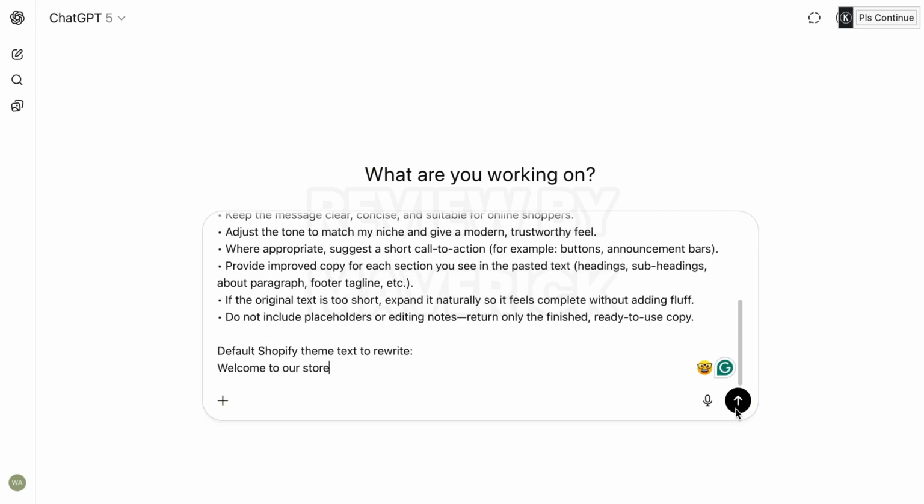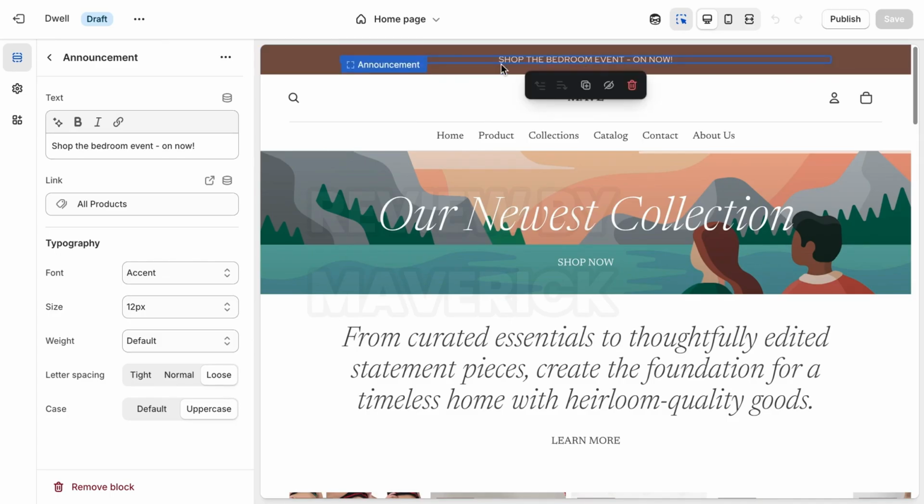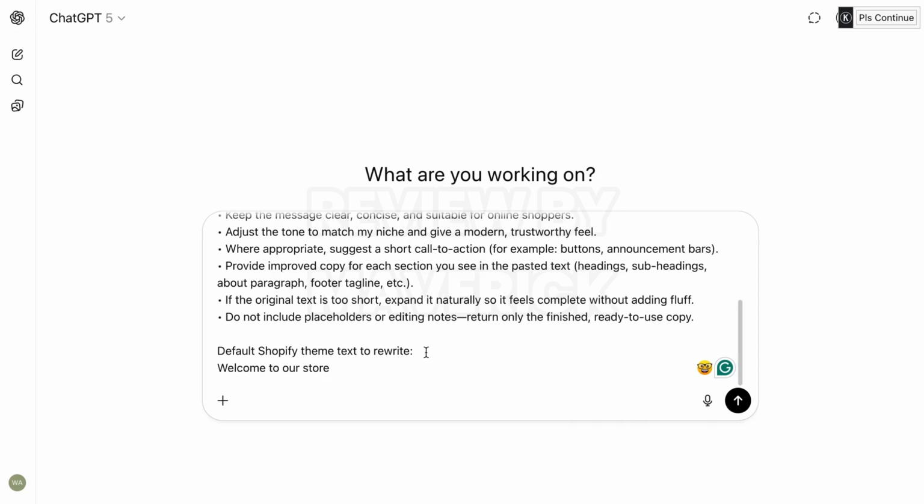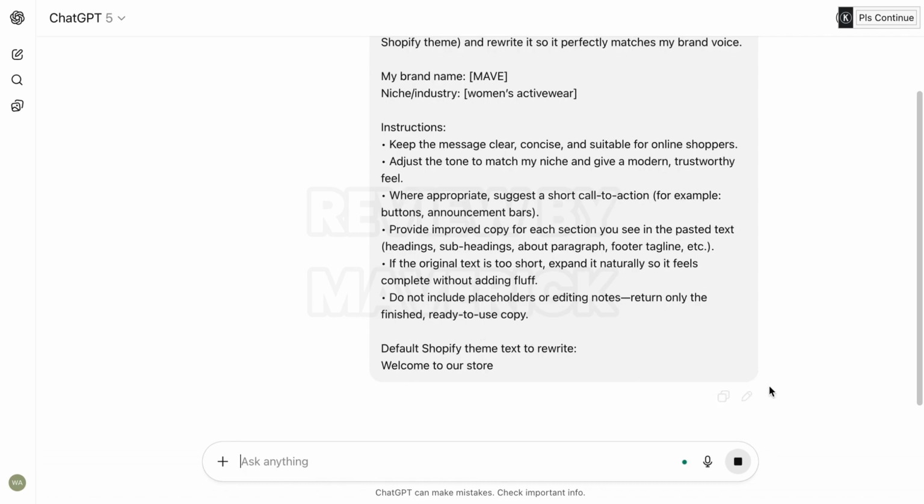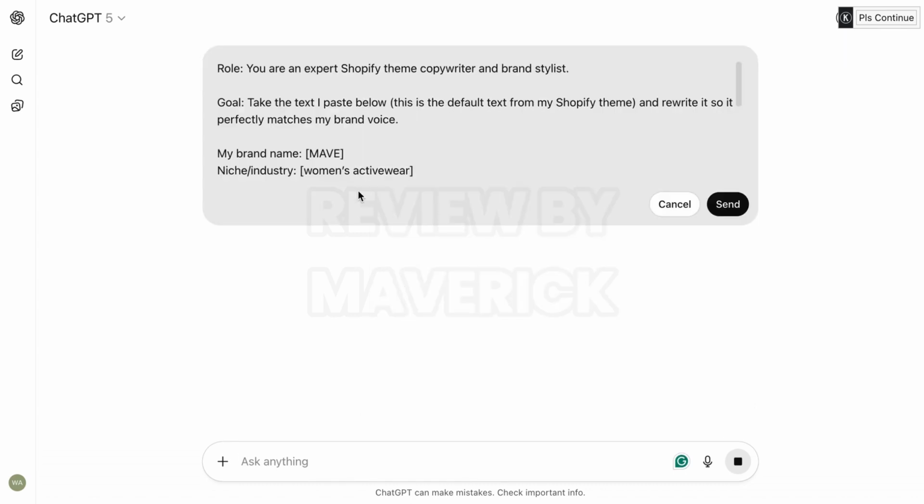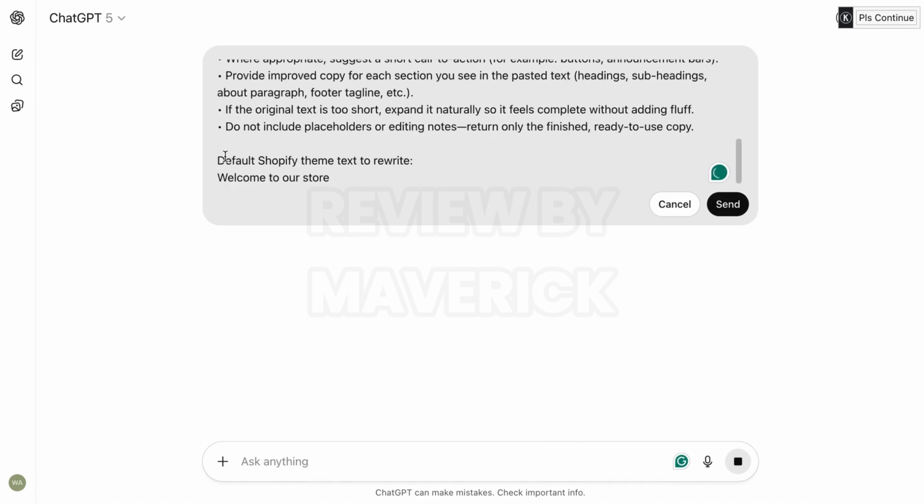Right here, we're going to come down to this part that says default shop writing text to rewrite. So I'm going to rewrite this. I'm going to write this, shop the bedroom event. Sorry about that, I already made a mistake. So I'm just going to paste this.